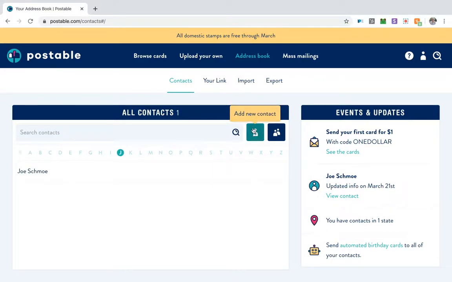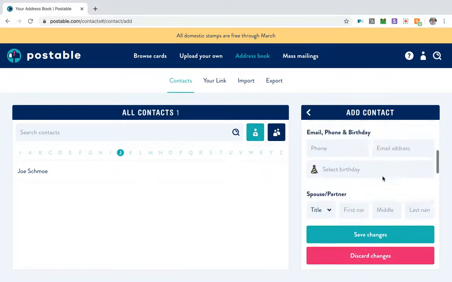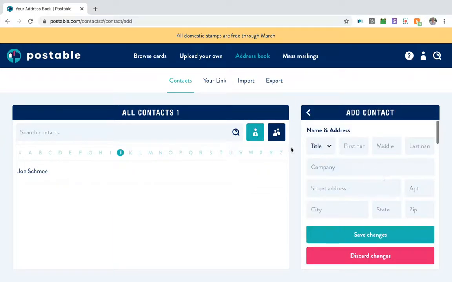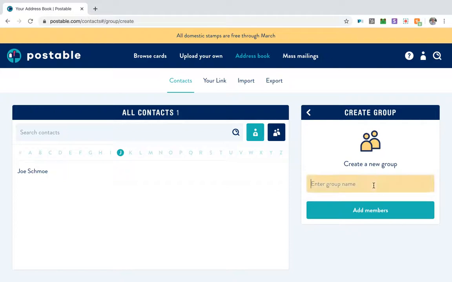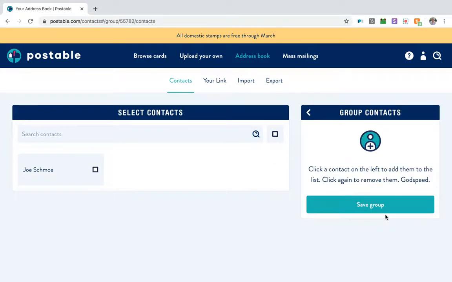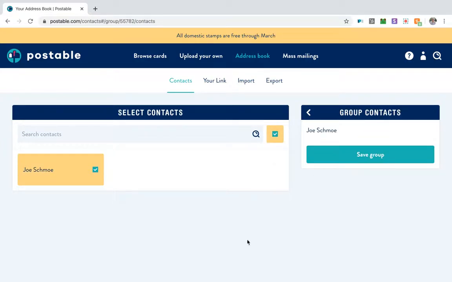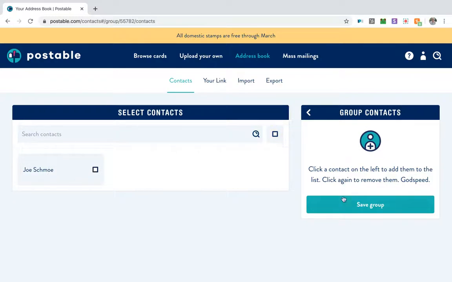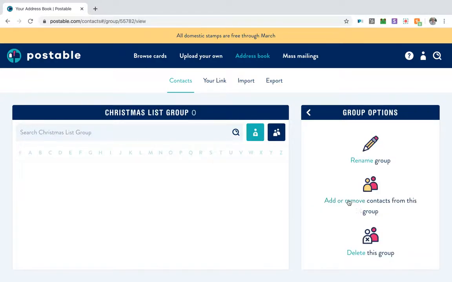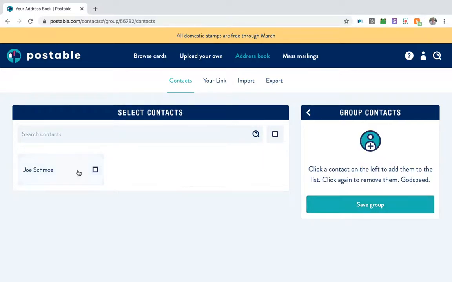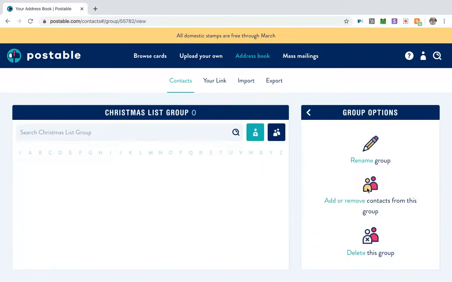You can add a new contact by clicking right here, and then it'll add another contact in there. And then also we have the option to add a group. So when you want to add a group, you'll click add new group. You can enter a group name. So we're going to say this is our Christmas list group. And then you can click add members, and then you'll just add the people as we go to the group. And then you'll click save group, and you'll be able to continually add or remove contacts from that group.